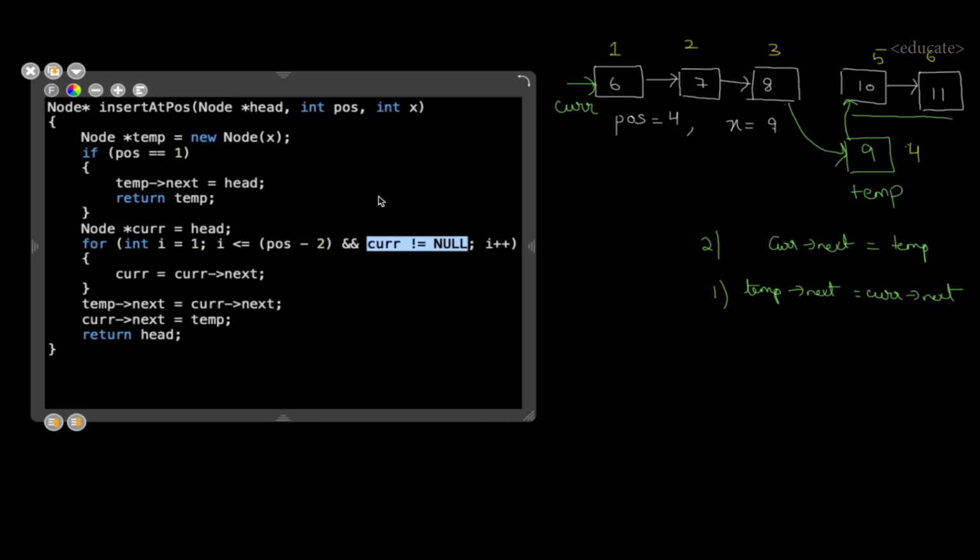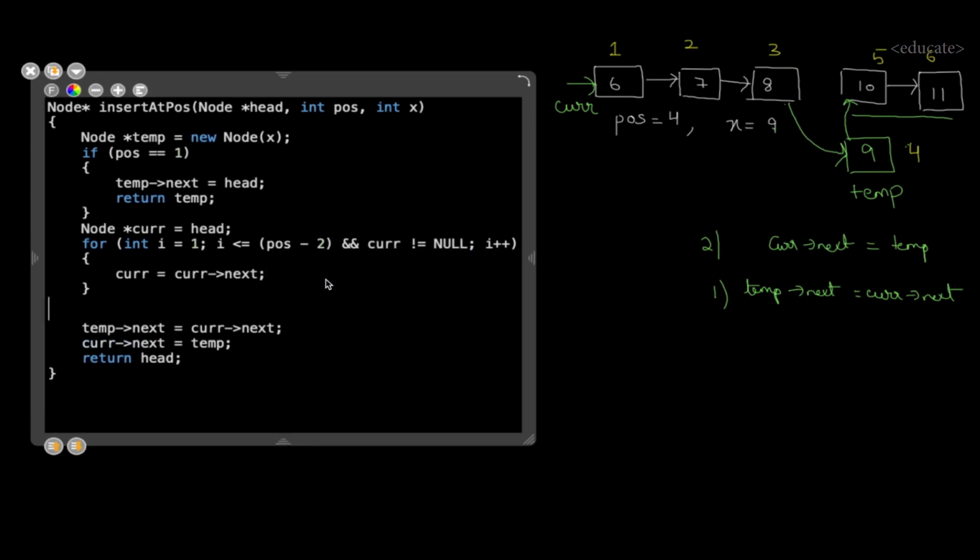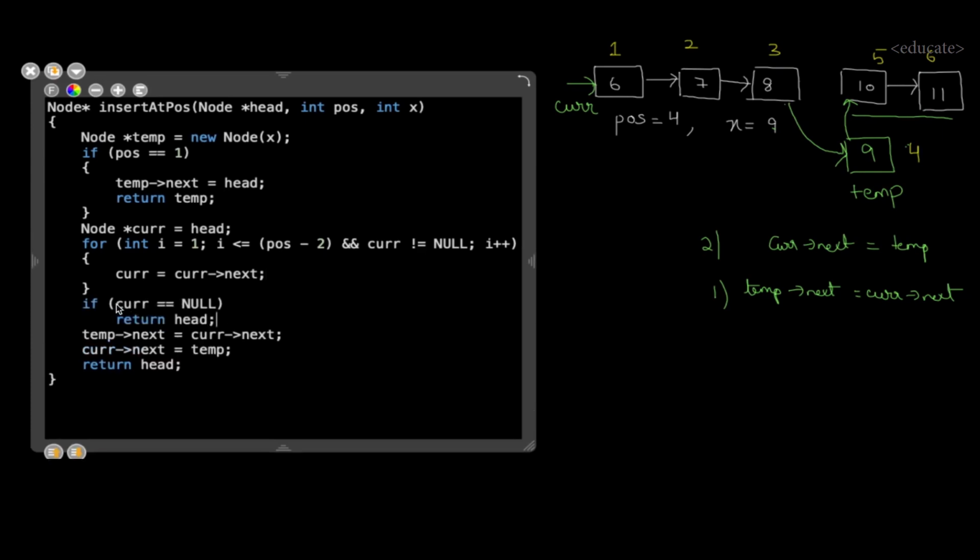The second corner case is if this loop terminates with current equals null. That means someone gives you incorrect input, that is, a position greater than the size of the linked list. In that case, you have to simply return the head of the linked list without making any changes in your linked list. So here, if your current equals null, you will just simply return the head without making any changes to your linked list. I hope you get the logic.